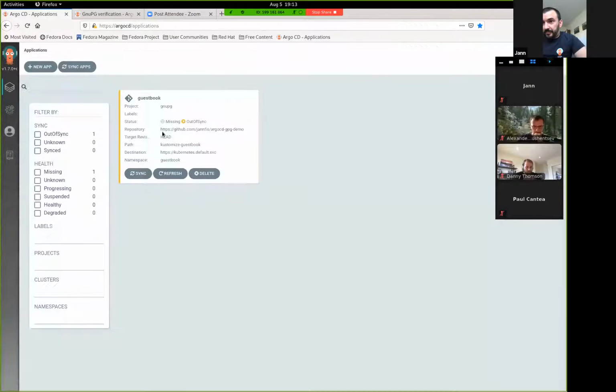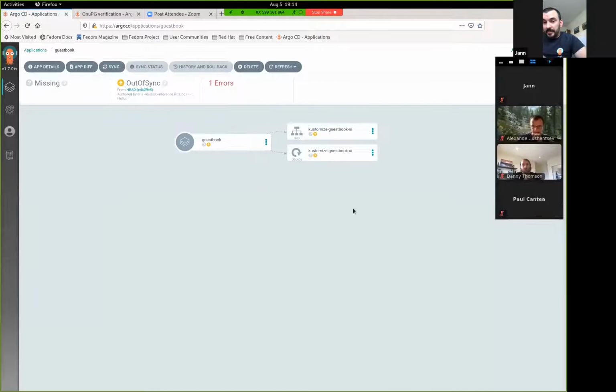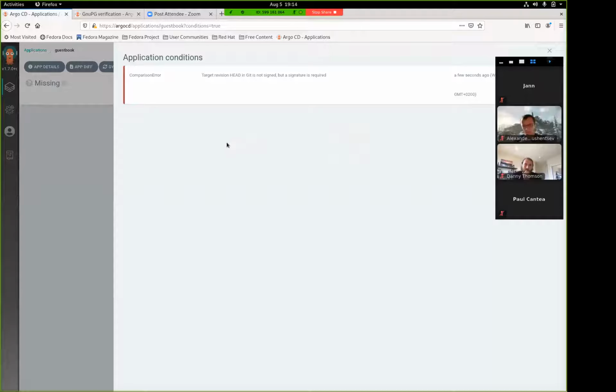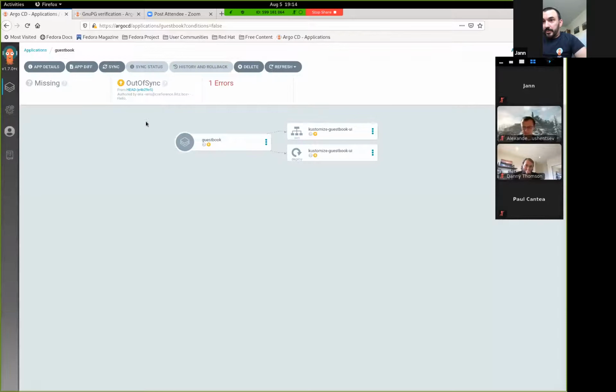Yes. So it created the new application, and if we go and have a look into it, you already see there's one error, and this error tells you that it tries to sync against a revision that is found to be not signed, but we have now required to validate the signature for the revisions we want to sync against.